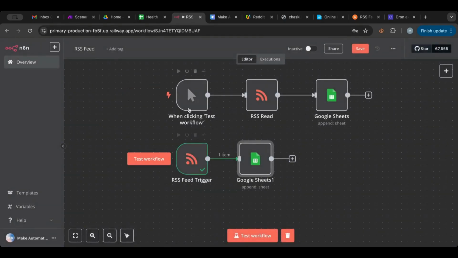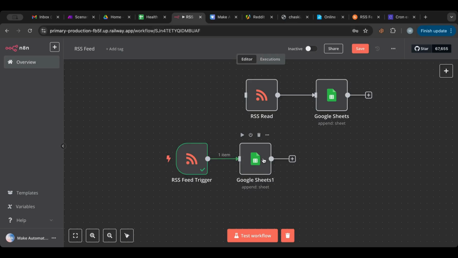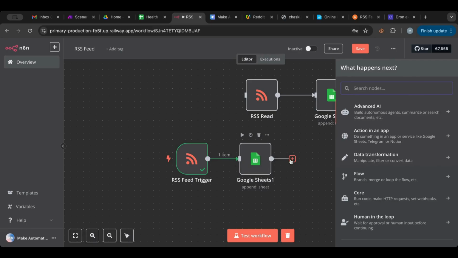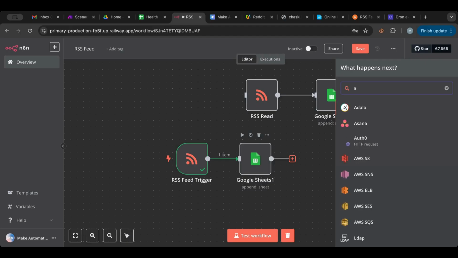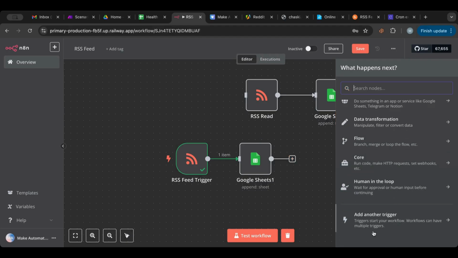So now I have this. This gets triggered each time there's a new article. Bam, this gets triggered, it gets added to the Google Sheet. Now, how awesome is that? From here, you can do whatever you want, basically. You can, for example, run it through AI.